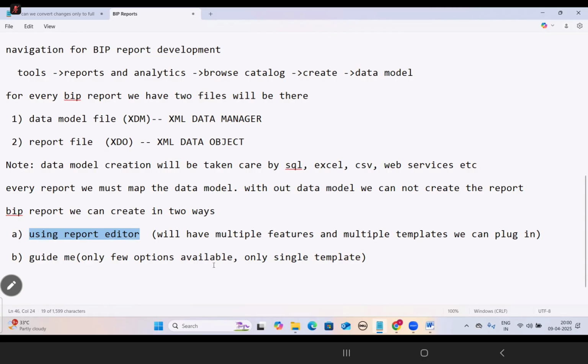So guide me option is only for a few options available. For this guide me option, we don't require any BIP software to develop. To develop a complex report, that cannot be handled in the guide me. Only simple reports we can achieve using the guide me option. This is usually called an interactive report in BIP.